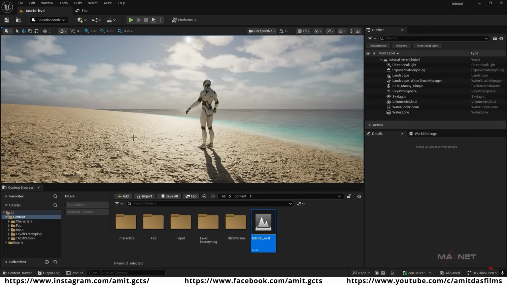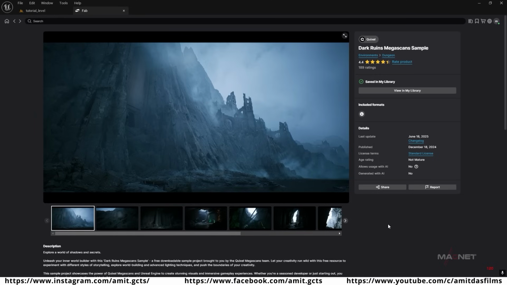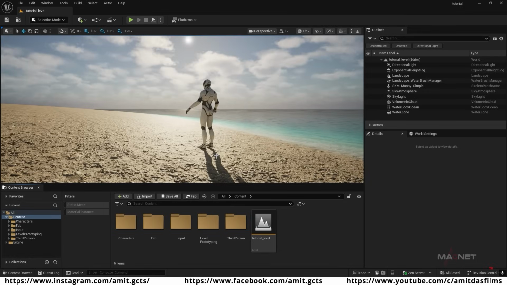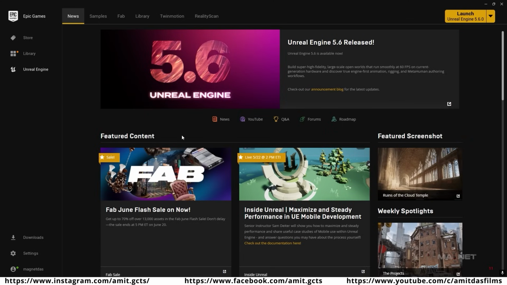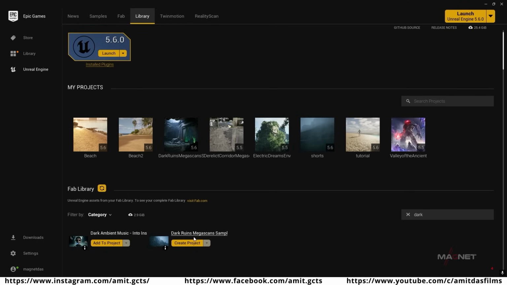For this, we're going to download some assets. So I go to the Window menu and open Fab, and I'm going to download this project file. It's called Dark Ruin Megascans. If you add this project file into your library, then you close Fab and open Epic Games Launcher. After opening it, go to the library, and in the search bar we type the asset name. So here it is. Just click on Create Project.